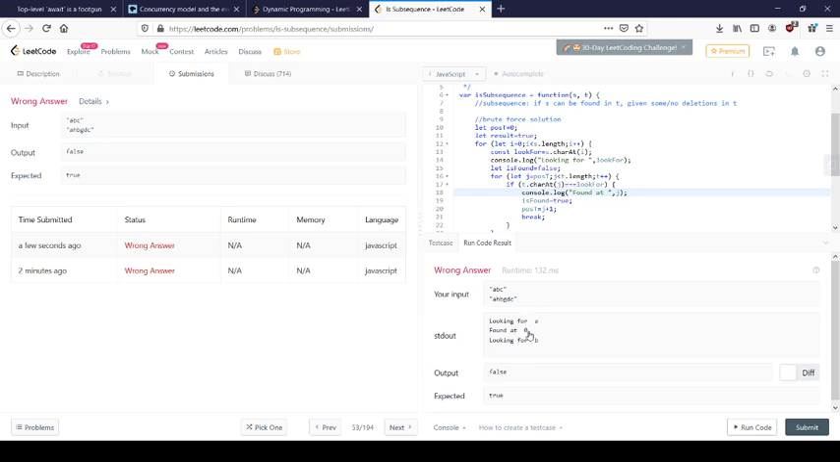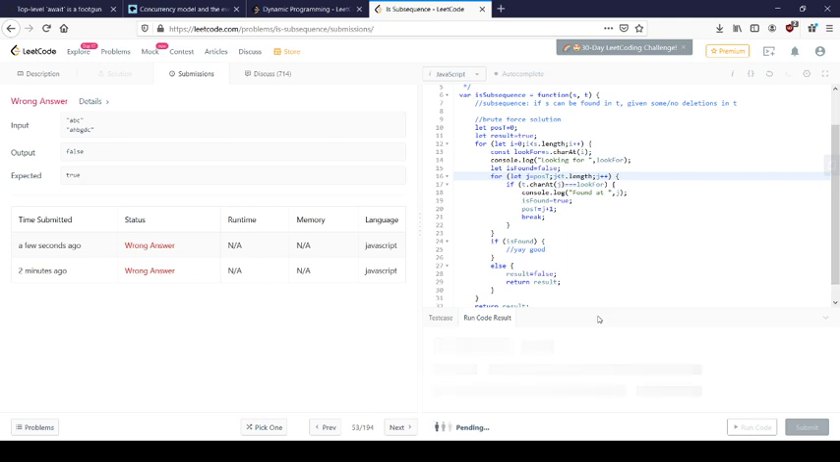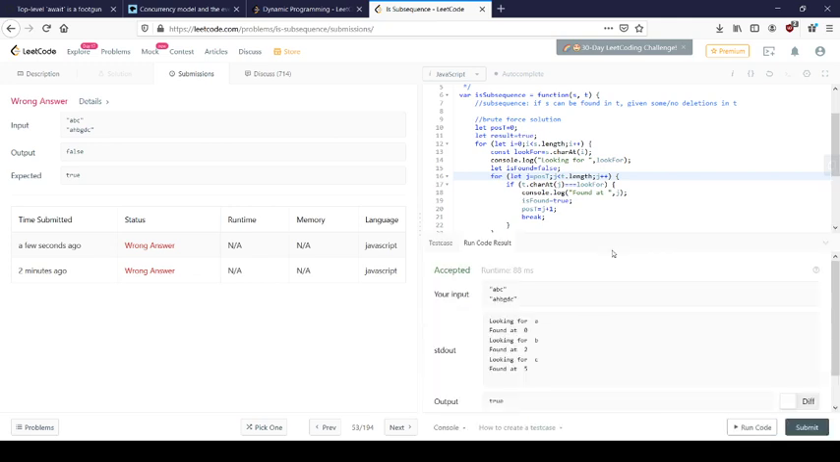It found A at 0, then it starts at 1. So J starts at 1, and then... typo there, instead of T++ it was J++. Just going to take out the console logs for speed, and then run this again.